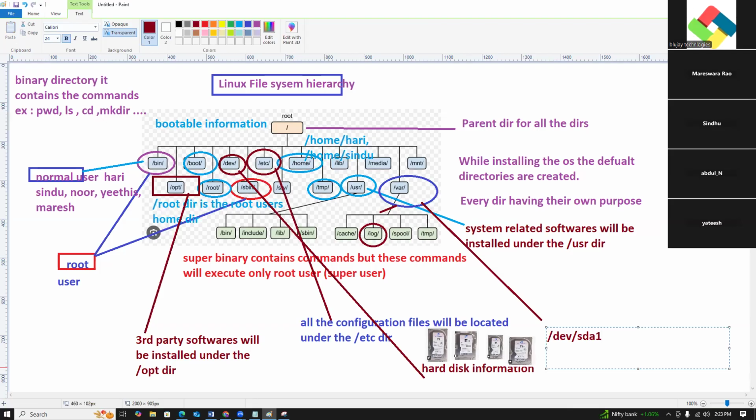/dev/sda1, /dev/sdb1, /dev/sdc, so sda1, sdb, sdc1, /dev/sd, sdd. So this is sdc, sdd1. So sdd1. Right, now understood?